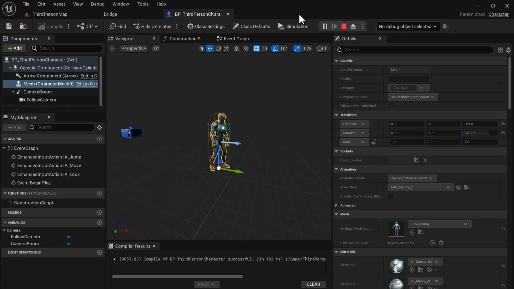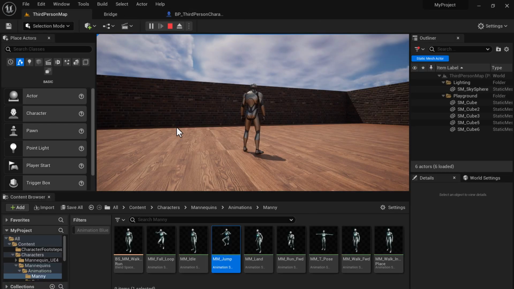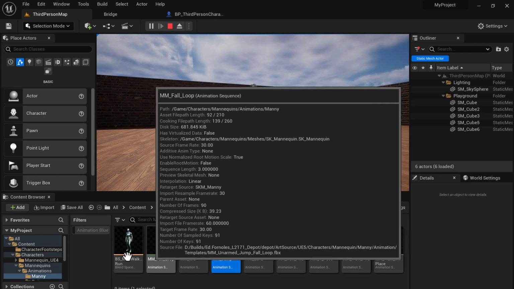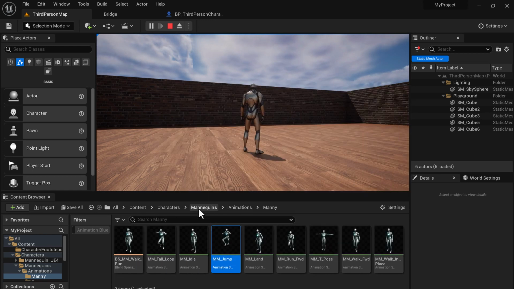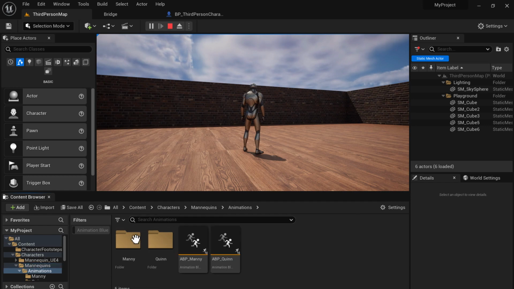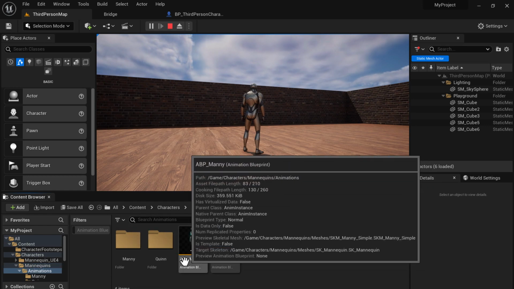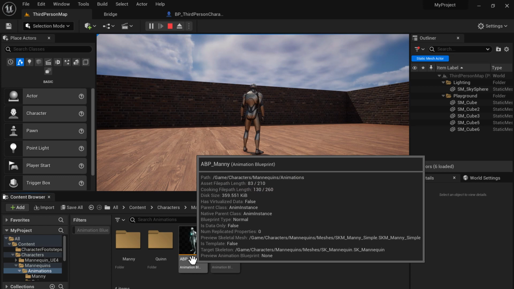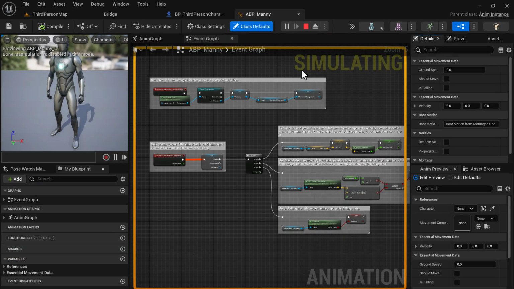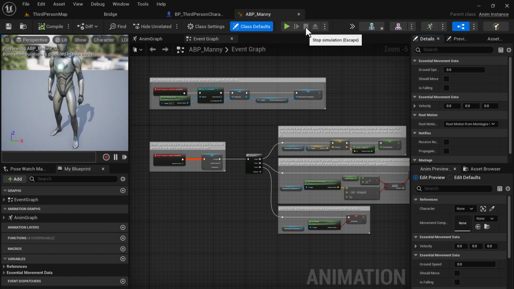Okay, now that we've done that, all the animations that are used inside of the animation blueprint have their notifies that require them. At least I think. I don't think that there are any others that we have to worry about. So we'll go back to mannequins, animations, and open up the animation blueprint for this character, ABP Manny. And it looks like I'm still simulating, so I've got to press stop before I do any further coding.